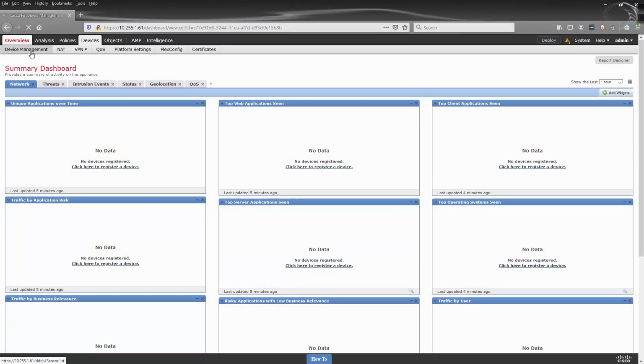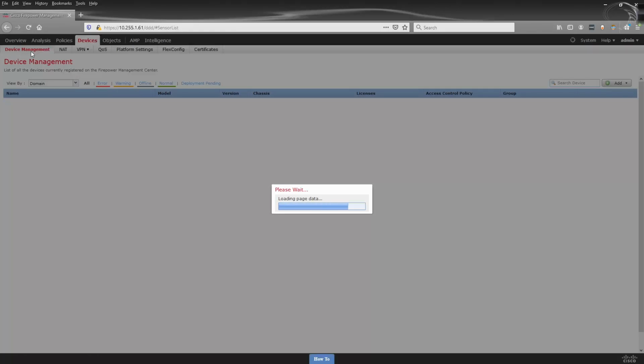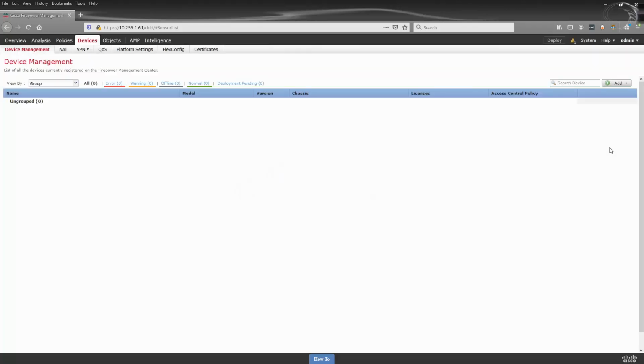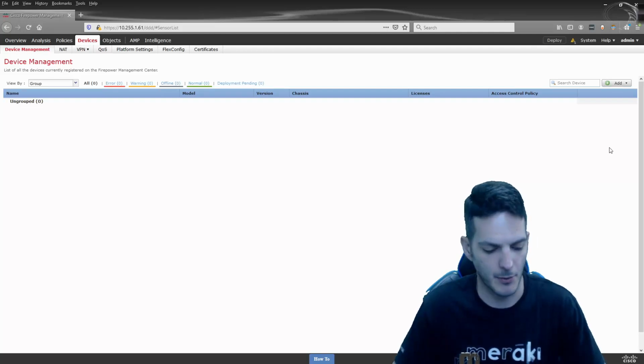And then once we have device management, we'll be brought to that page here in just a moment. It's loading page data. So what we'll have to do, first and foremost, is go through the process of joining a device. Now, joining a device actually isn't very difficult to do. There's a few steps that we need to be aware of.